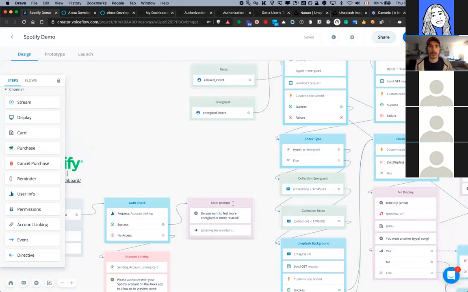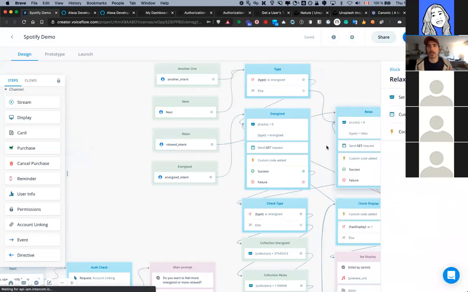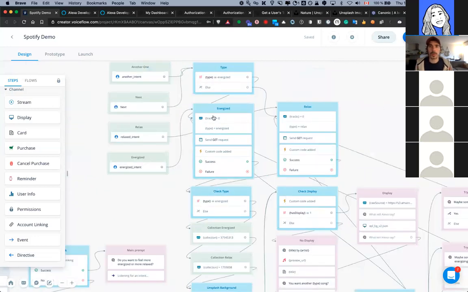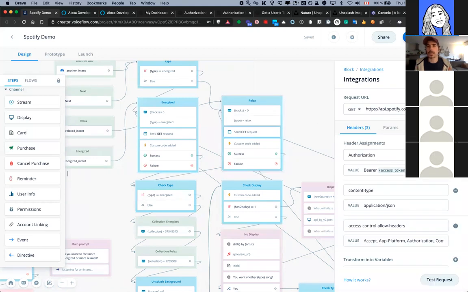So let's say for that first part, I want to listen to a more relaxed song. We will trigger that intent, and as you can see, this intent will go right there. So that's our relax block. We have two blocks for that: the energized one and the relaxed one. That's how we have designed this project. The relaxed one will be pretty much a clone of this one. The only thing that we are going to change here is the call, so the query of the recommendation endpoint.